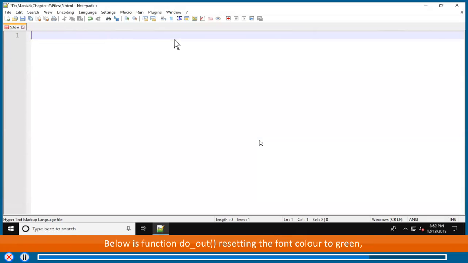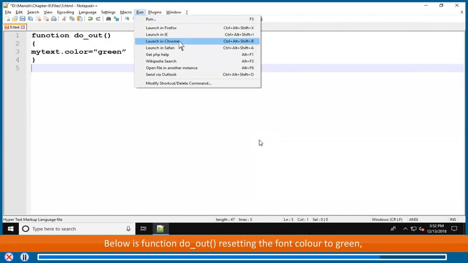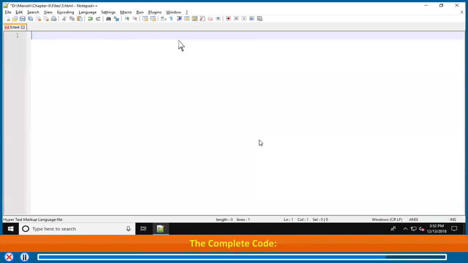Below is function do_out(), resetting the font color to green. function do_out() { mytext.color="green" } The complete code.